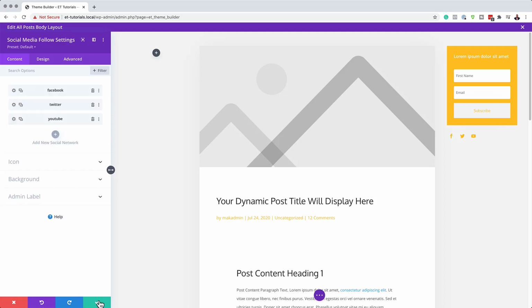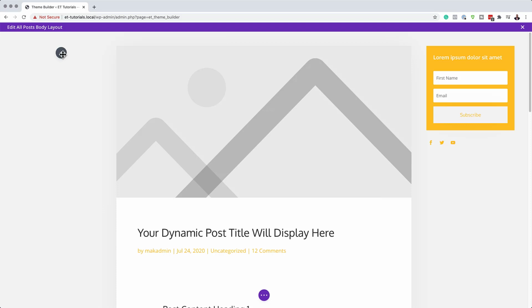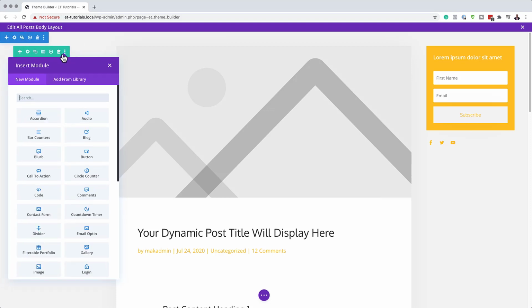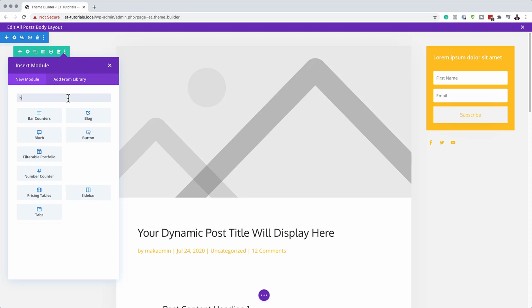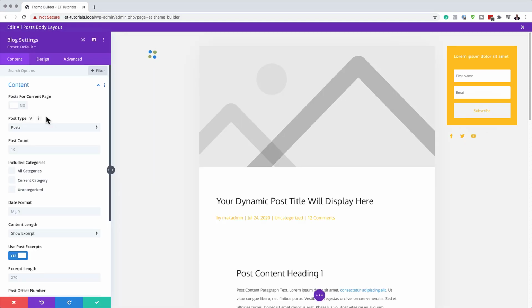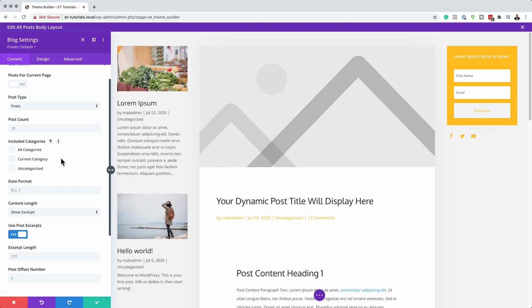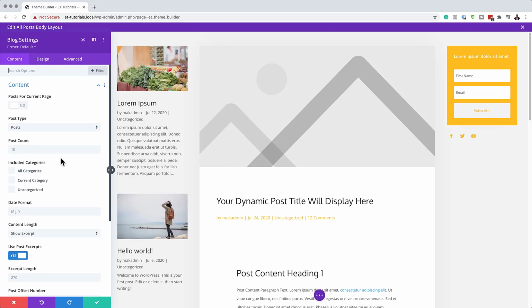All right. So now that we've added all that, the next step now is to come over here and we are going to add a blog module to column 1. So I'm going to search for my blog module and select it. Okay. So now that we have this selected, there's a few things that we need to do here. We need to disable a few things and activate a few things as well.